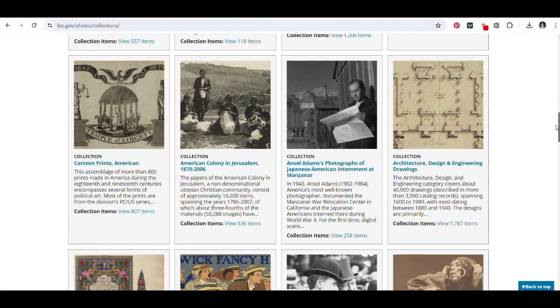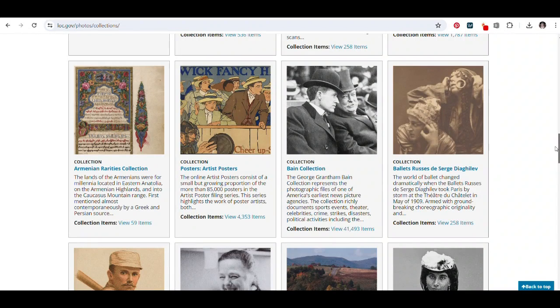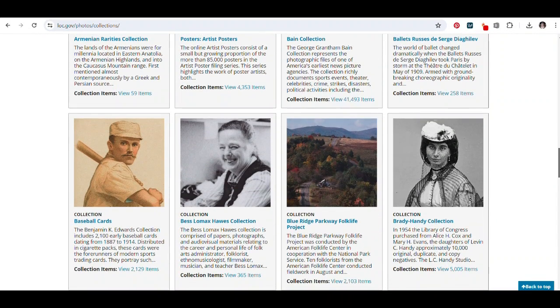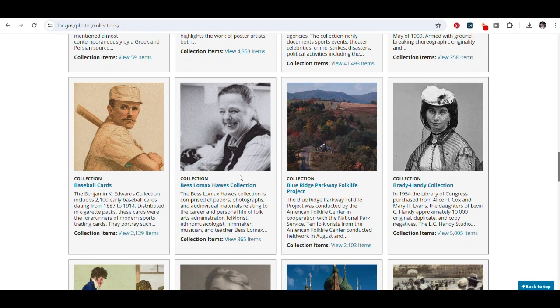Coming further down, we see a variety of things. Some of them, obviously, I could use. Some of them I might have to explore a little bit. This one actually caught my attention here with the baseball cards. So these are vintage baseball cards all the way back from 1887 to 1914.